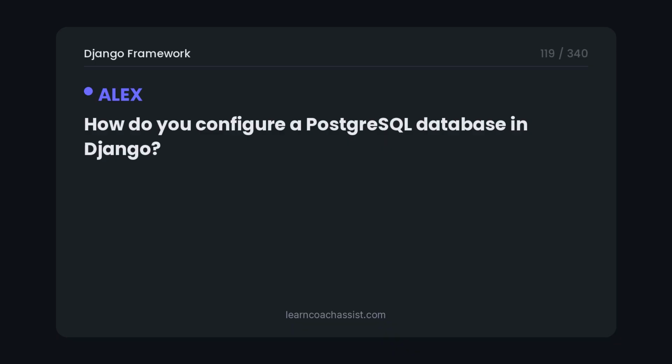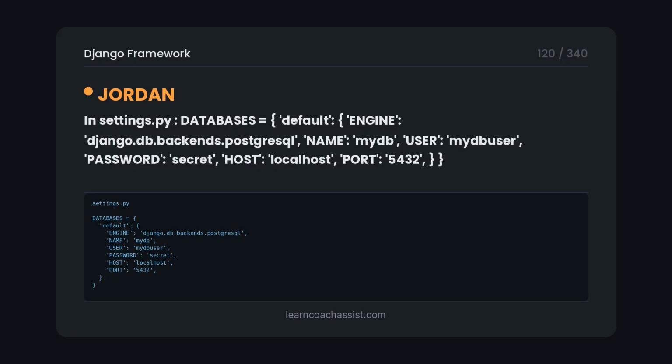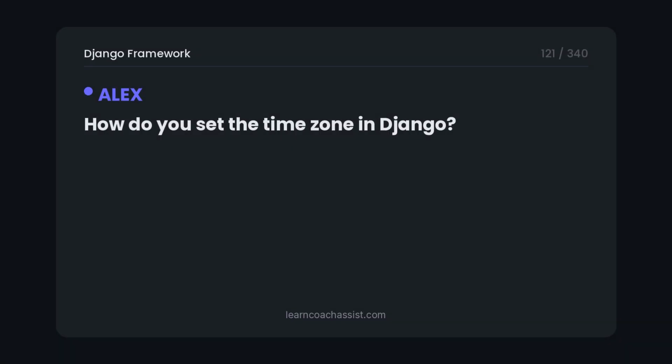How do you configure a PostgreSQL database in Django? In settings.py, DATABASES = {'default': {'ENGINE': 'django.db.backends.postgresql', 'NAME': 'mydb', 'USER': 'myuser', 'PASSWORD': 'secret', 'HOST': 'localhost', 'PORT': '5432'}}.